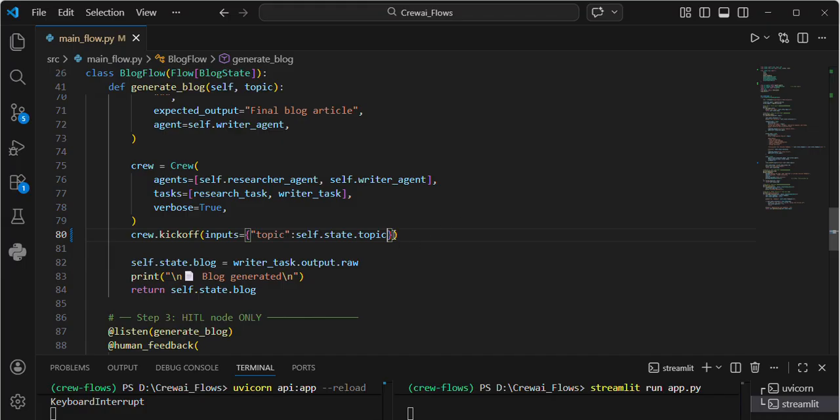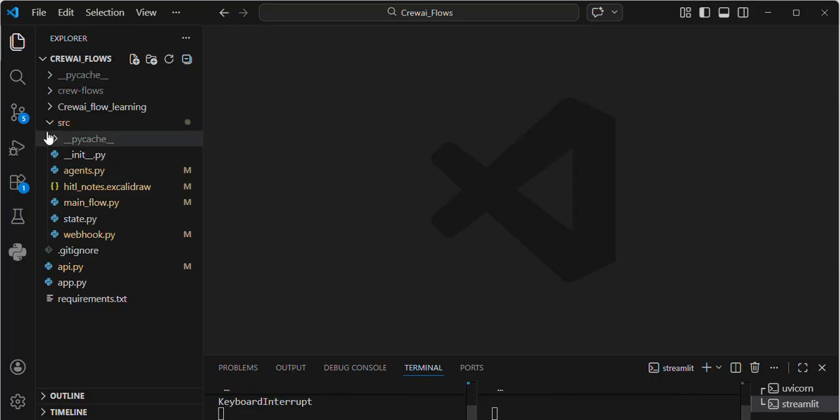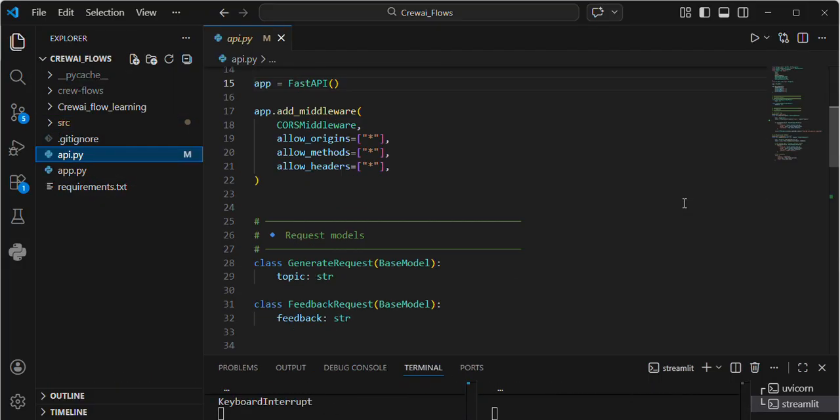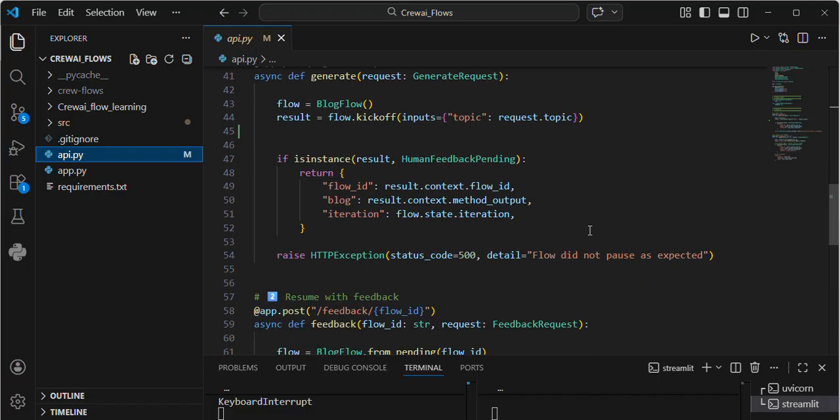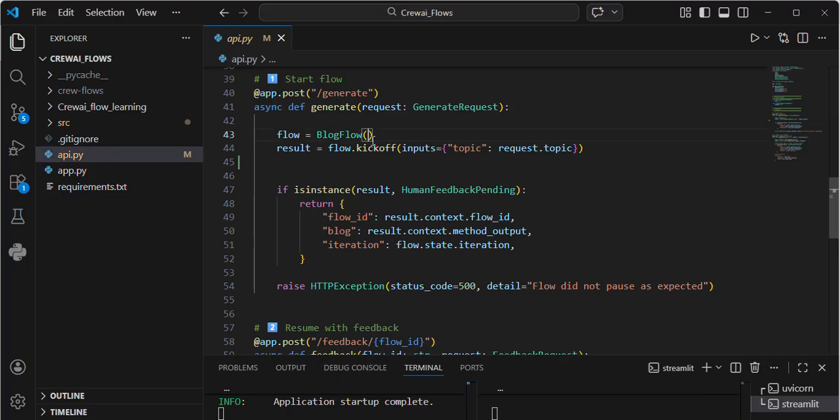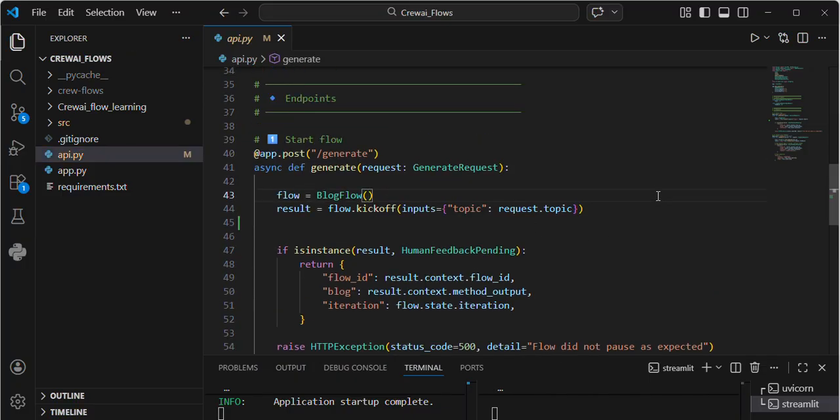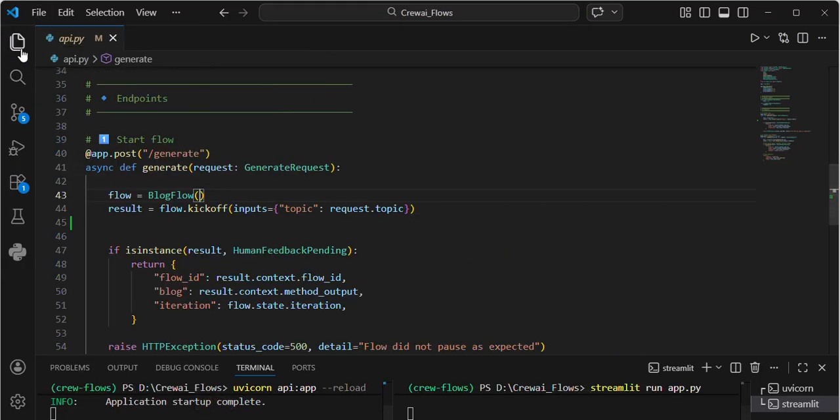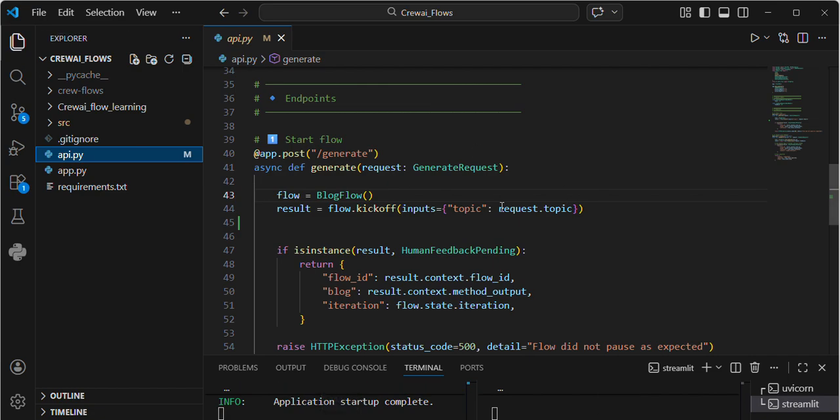In FastAPI also we need to check this. Here, result is equal to flow.kickoff with inputs equal to result.topic. We are using the same approach here as well.